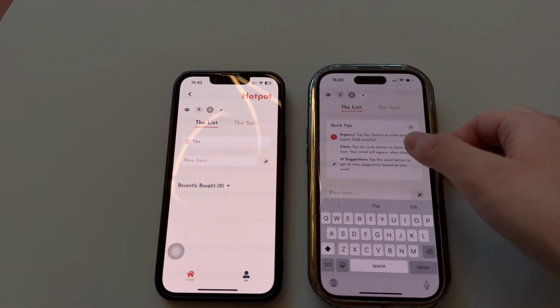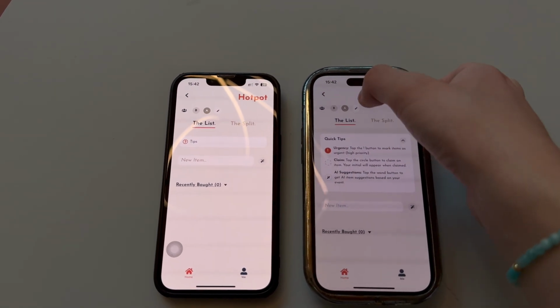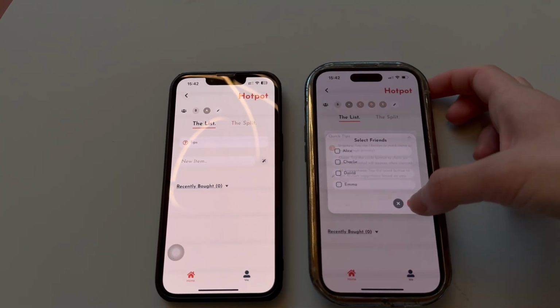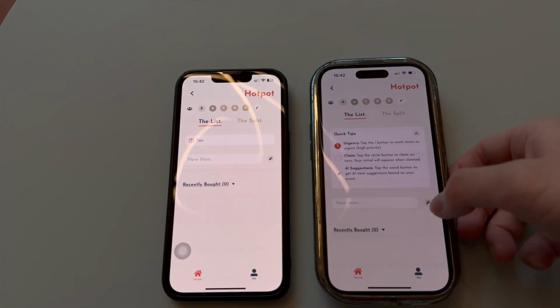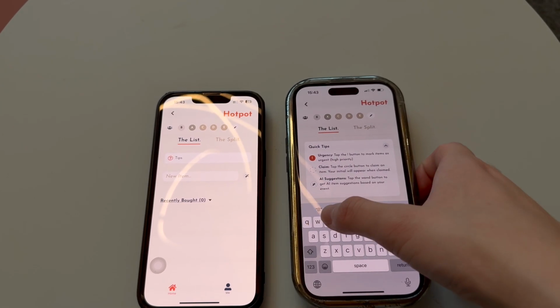Let's try to add some new items. Actually, we can add new people to the group. Let's say we have Charlie, David, and Emma all added to the group. On the left-hand side, now Hotpot Party has 5 people. Great. Let's try to manually add some items.